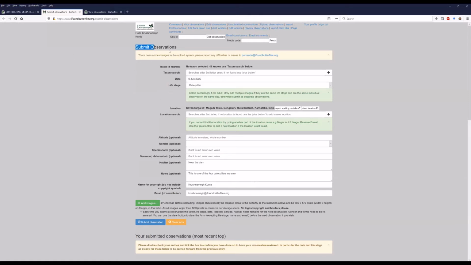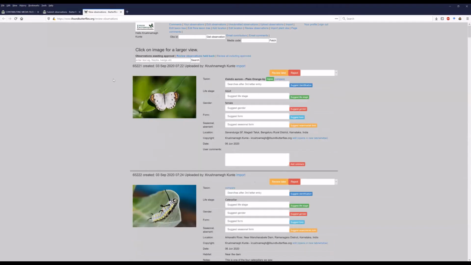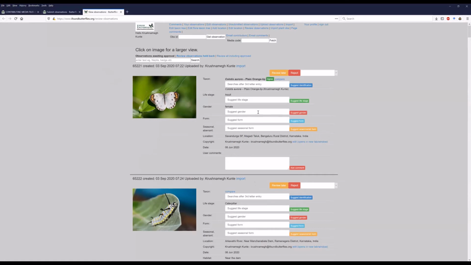So the submit observations is what you will see, or anybody who contributes, including me, will see. But when we log in as reviewers or editors, this is what we see. So I'm going to look at this name, and the name is correct. So I'm going to agree to this.